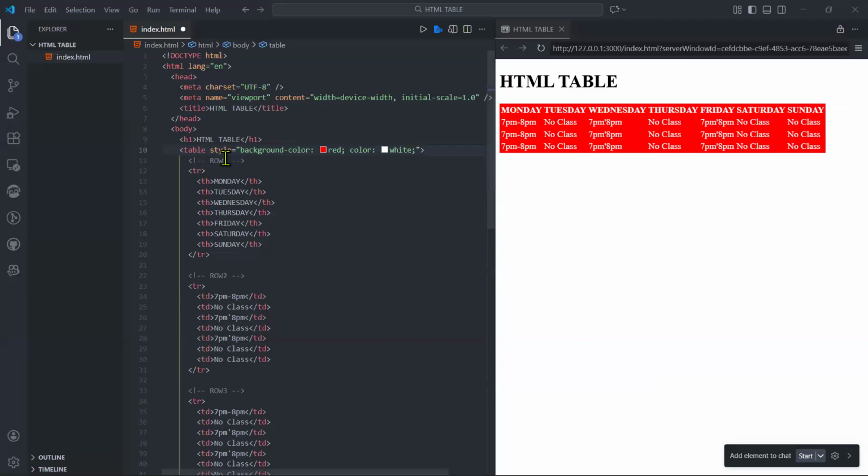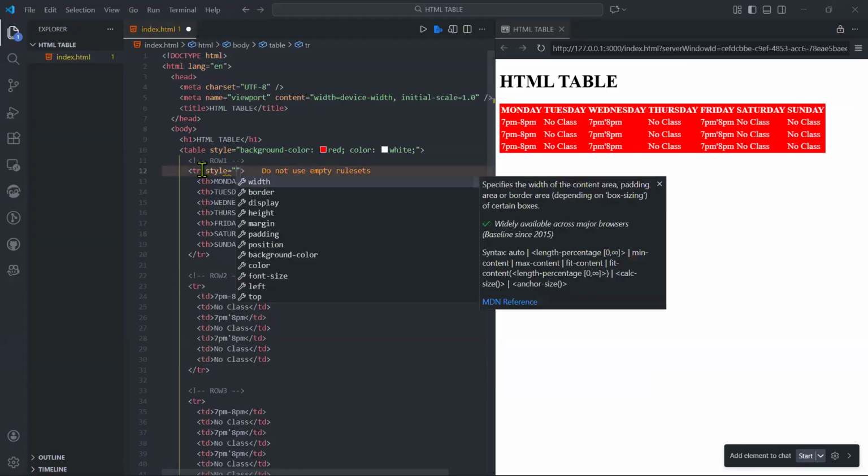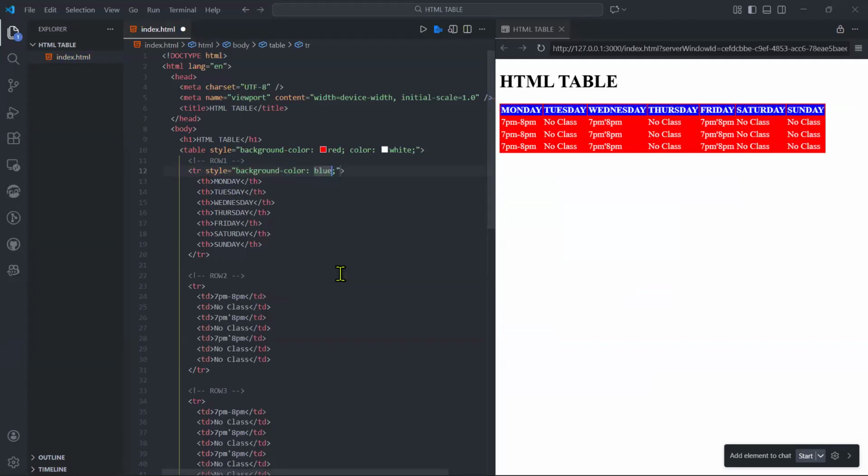So where is my row 1? This. And this is telling me row 1. So I can just say style, background color, and I give it as blue. So you see what happened? It applied the blue color to all the head, right? And if I want, I can just add something, maybe padding, I don't know.